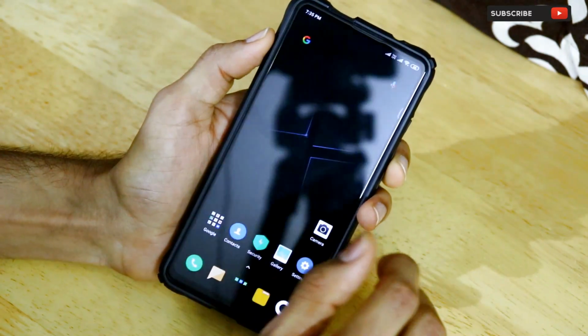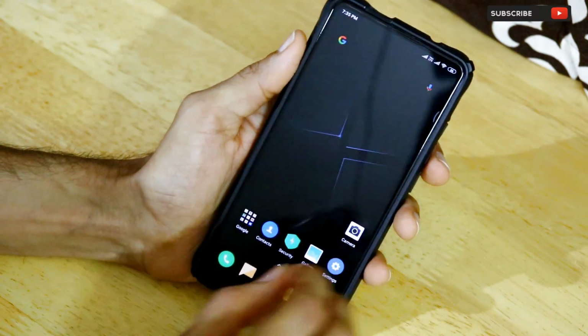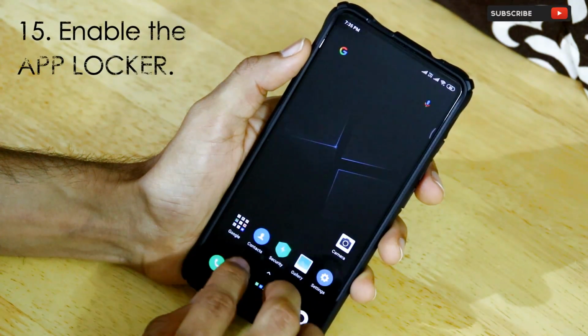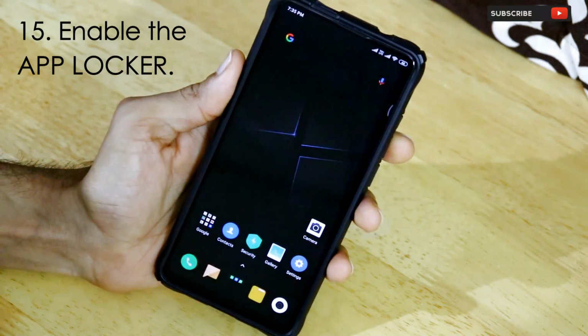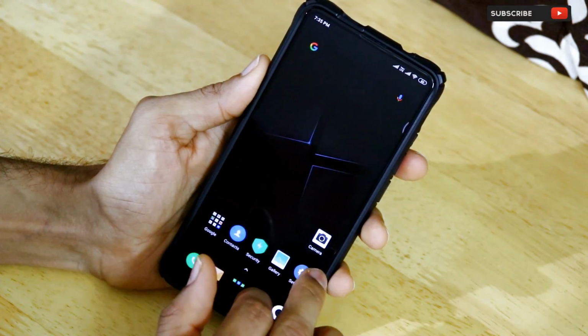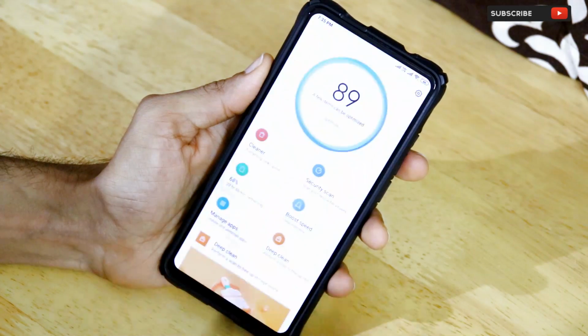So guys, the next important tip and trick for your Redmi K20 Pro device is the app lock. By default, MIUI comes with the app lock feature, and you can easily lock any applications with the help of your fingerprint or password, guys. So in order to enable that, what we have to do is just go to the security application.